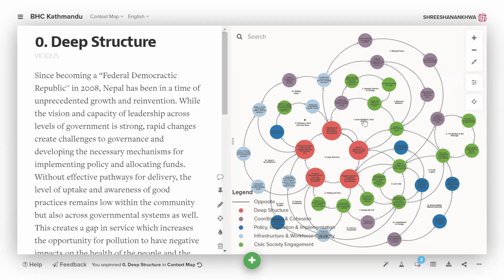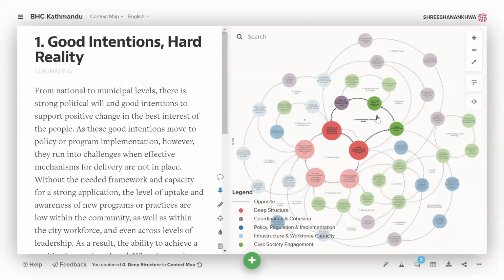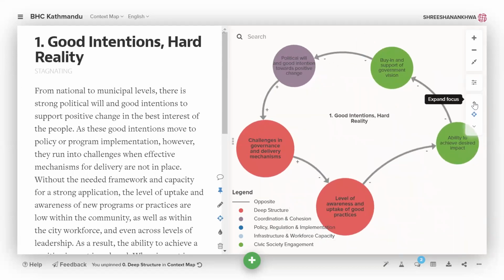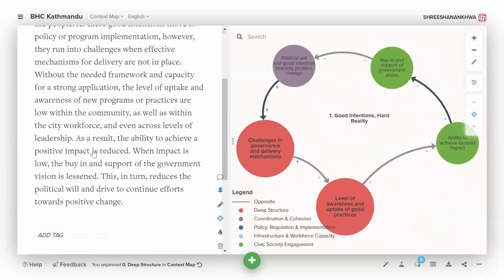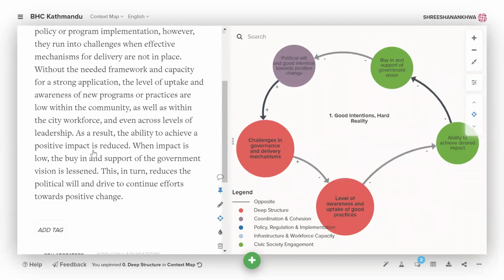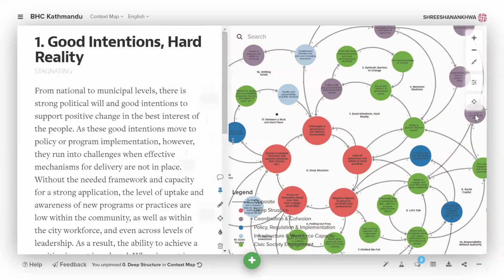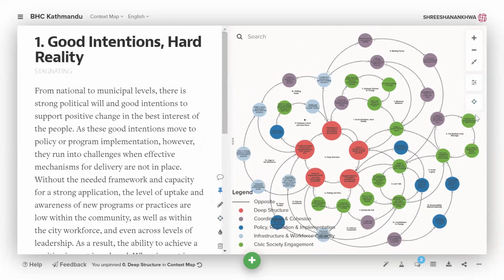You can focus on one loop by clicking on this icon, and you will see the narrative for each loop. Examples from the Kathmandu Valley and supporting BHC research and evidence. You can click on each link and it will take you to our GSI webpage, which has a list of all resources. Once done, you can zoom out and see the points of connectivity across all 17 loops.